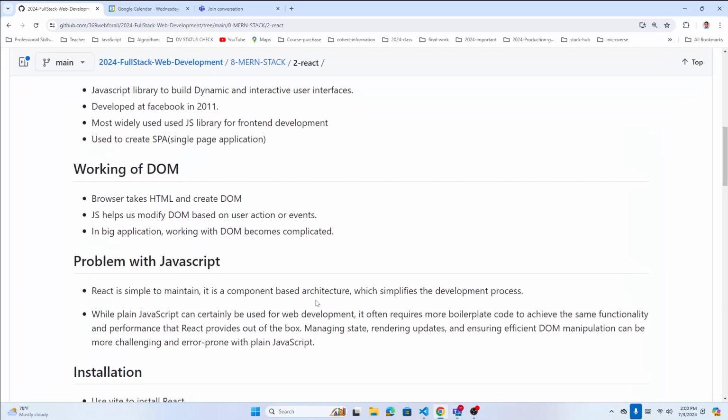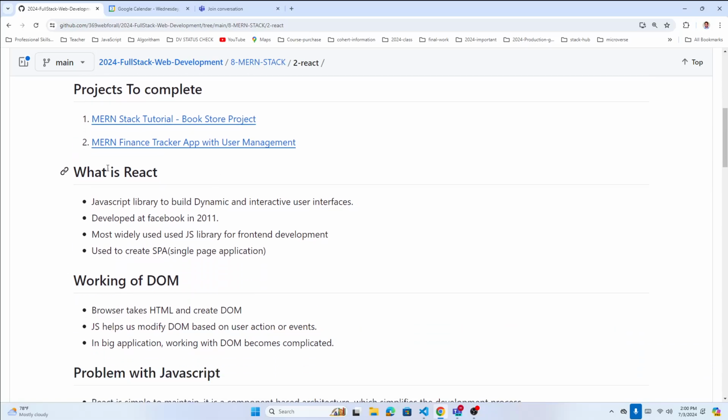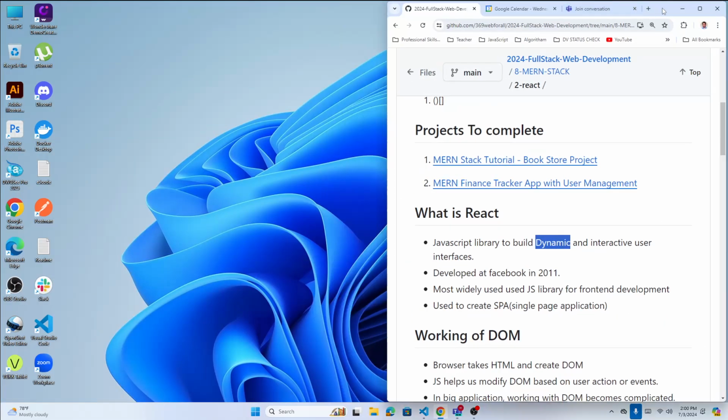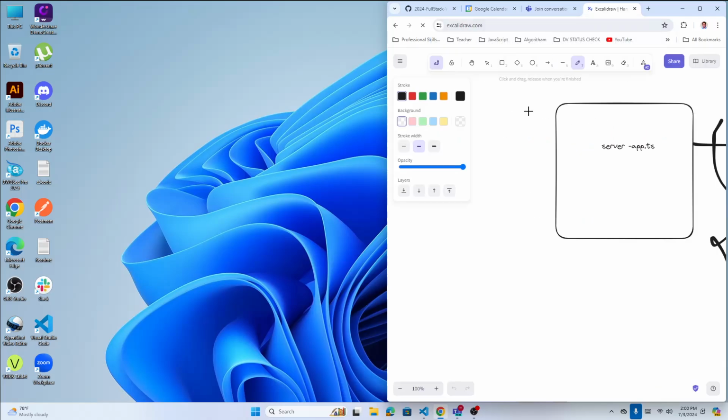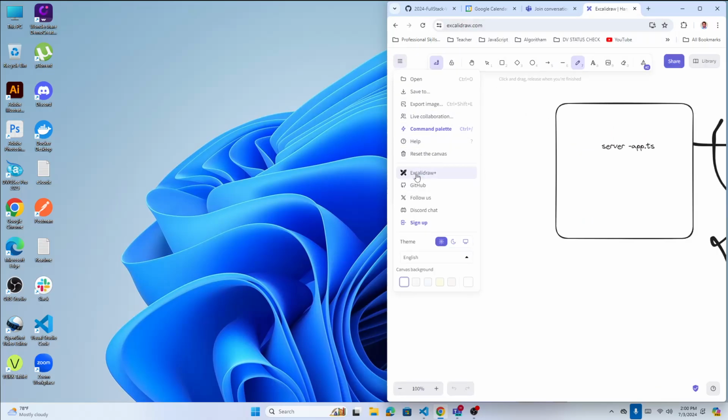So first we'll look at the simple definition. What is React? A JavaScript library to build dynamic and interactive user interfaces. So when we say user interface, that is the front end, right? Dynamic and interactive: dynamic means data can change, right? So that word has its meaning, okay? When we call it dynamic, data can change.